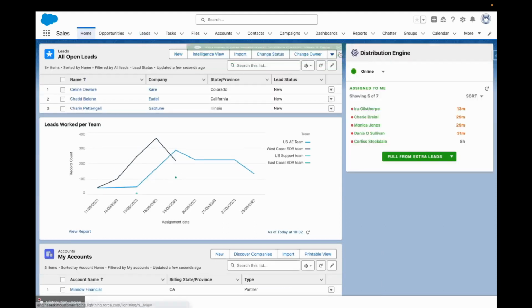The DE widget is a great feature to make available to your end users. This way, they're aware in real time when a record is assigned to them, and they can prioritize their own work accordingly.